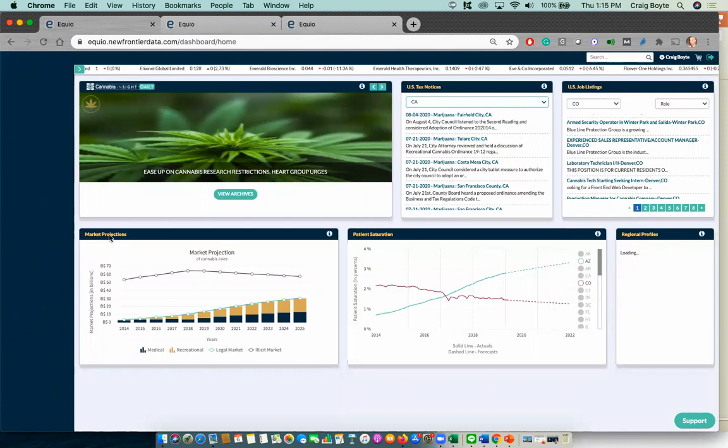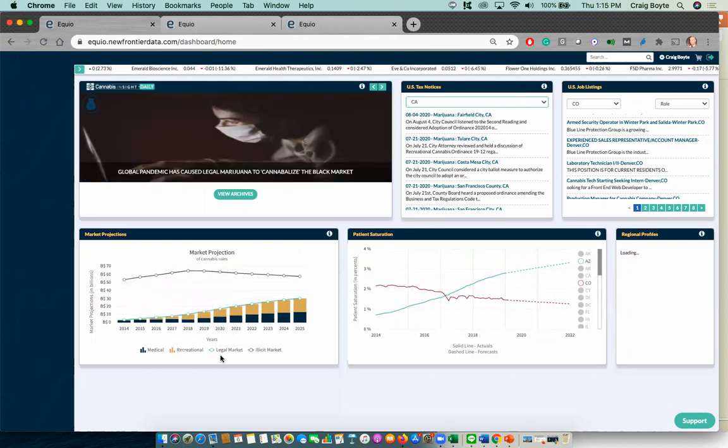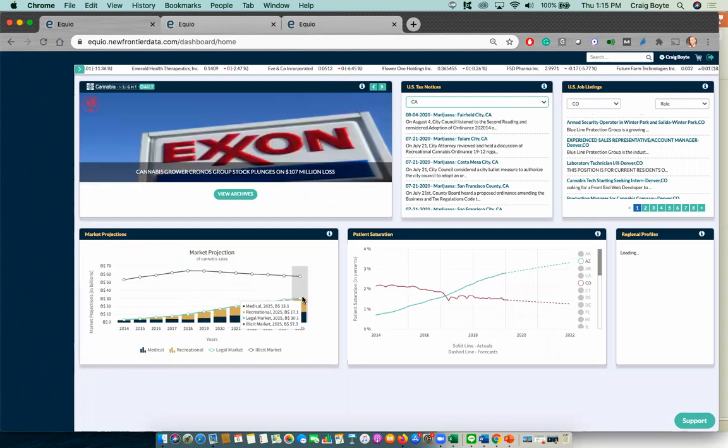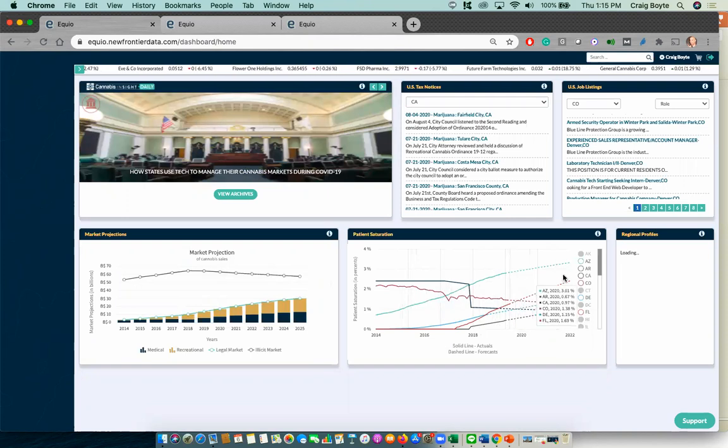Okay, down here we have market projections and patient saturation. This is really pretty much exactly what it sounds like. This is for projections. This is medical, recreational, legal, and illicit. And it has historical data as well. Anything in the future, that's obviously projections. And those are New Frontier Data projections. And then patient saturation, that is obviously medical, but you can filter and add by state, and it shows you the saturation percentage of the state, and then it also projects out into the future.